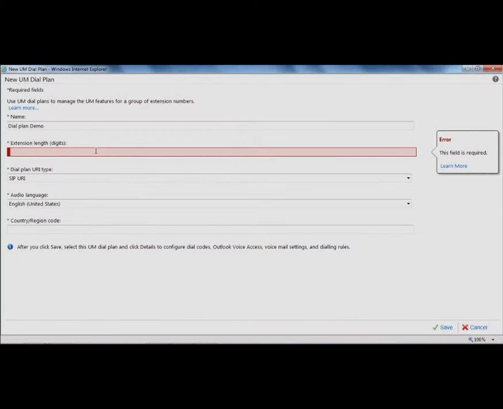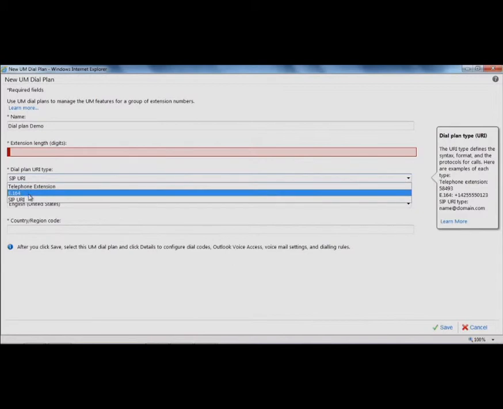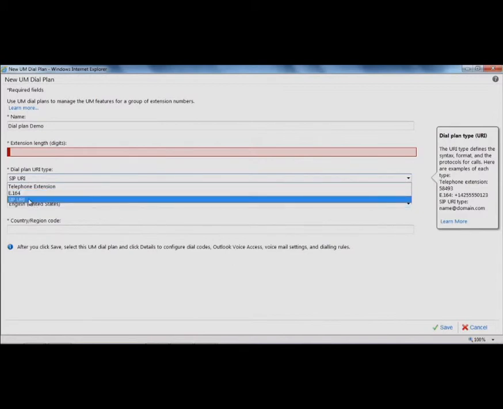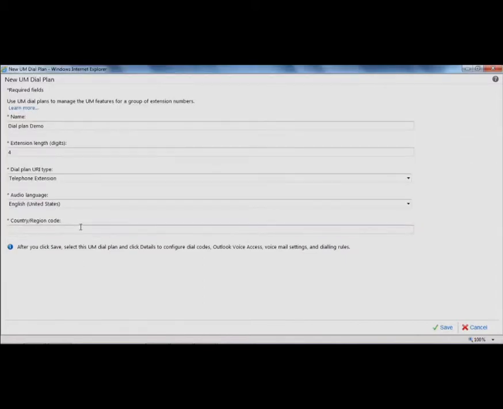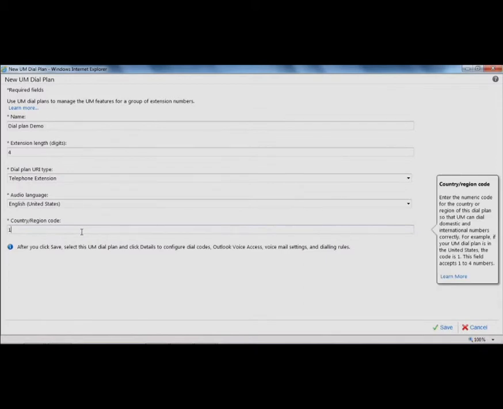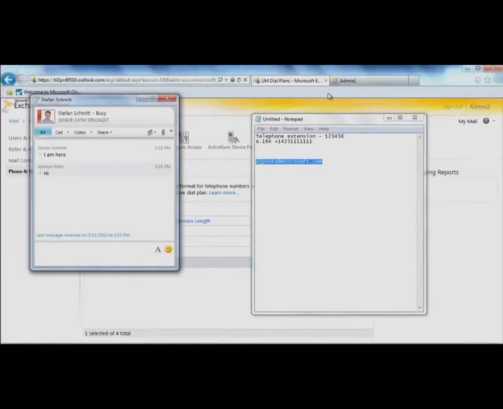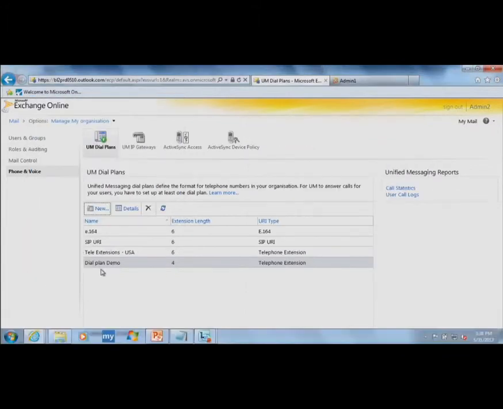So I'm going to configure all three for you guys. I'm going to use a dial plan with telephone extensions, a dial plan with E.164, and a dial plan with SIP URI. Right? So the first one, let's go with telephone extensions. I'm going to say this has about a 4-digit telephone extension. The audio language is United States, and country code is 1. So I don't need to place a plus sign here. That's going to be understood automatically. I'm going to click Save. All right, let me go back. So I have dial plan demo created, extension length 4, and it says URI type telephone extension.